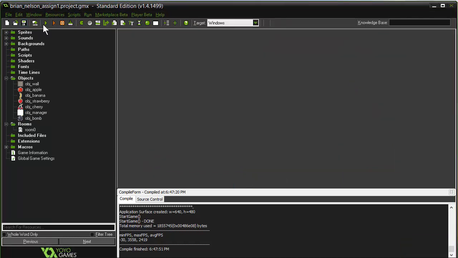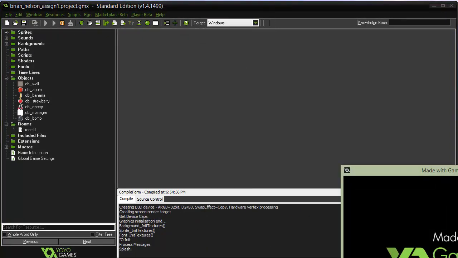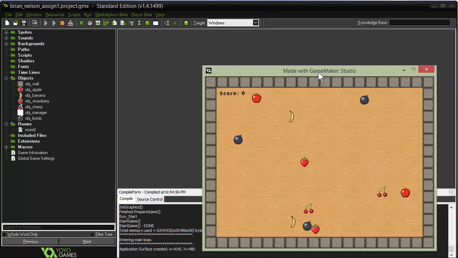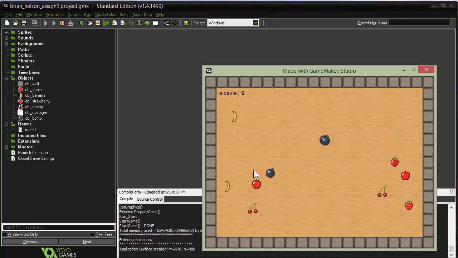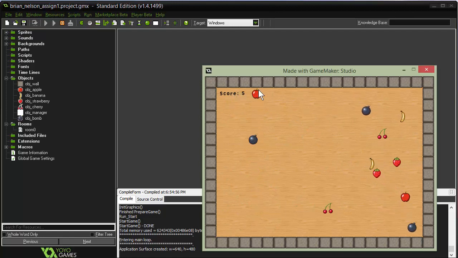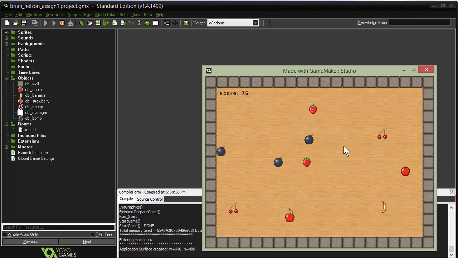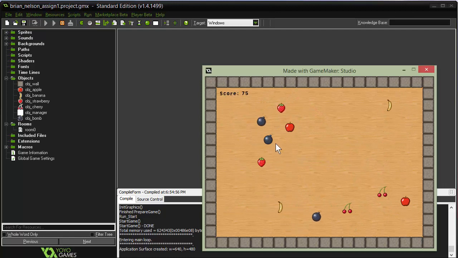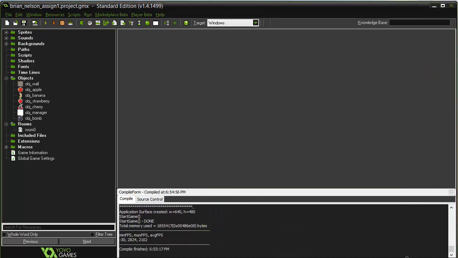Then we save our project one more time and hit play. It compiles, brings us out, and now you'll see here's our score showing up in the upper left-hand corner. And when I click on a fruit, the score goes up. And if I click on a bomb, it goes back to 0, and the game has started over again.